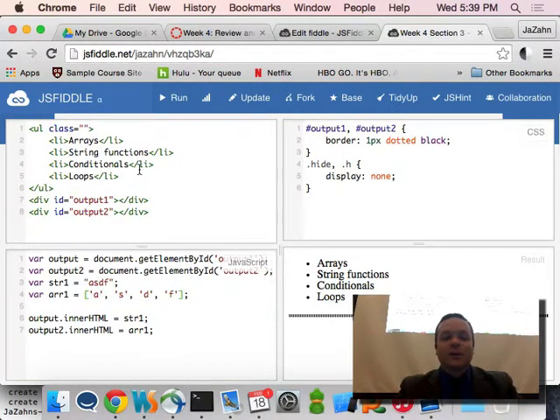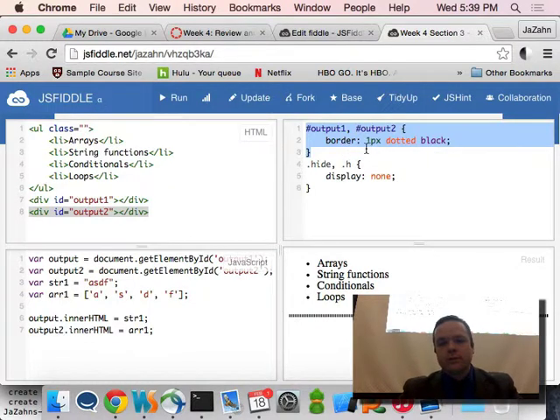Okay, so I'm starting out with this JSFiddle. All I have is an unordered list with 4 items, just saying what I'm going to do, and 2 divs with an ID of output1 and output2. In the CSS, I put a border around output1 and output2 based on their ID. I gave them a border 1 pixel wide, dotted, and black.